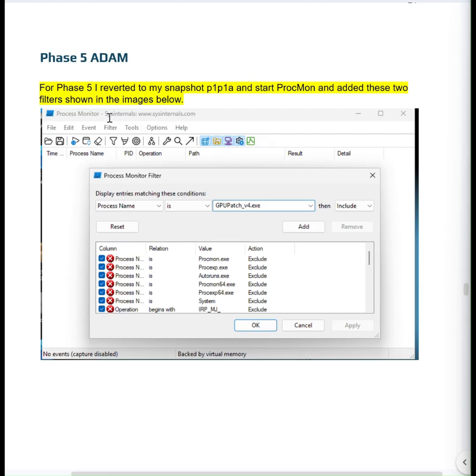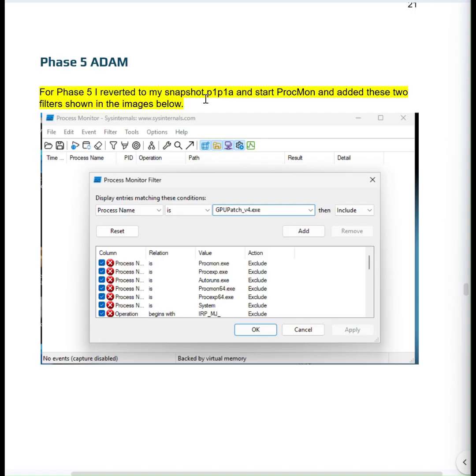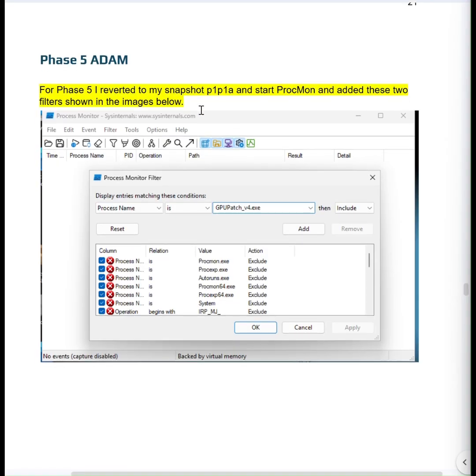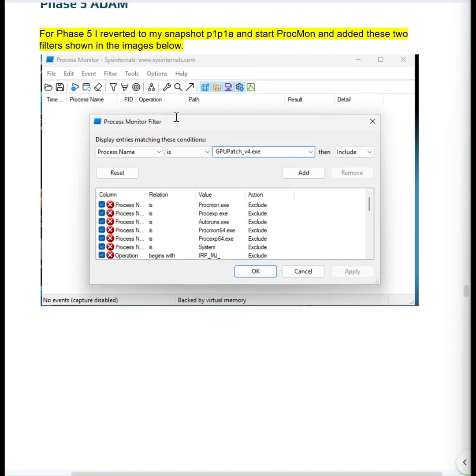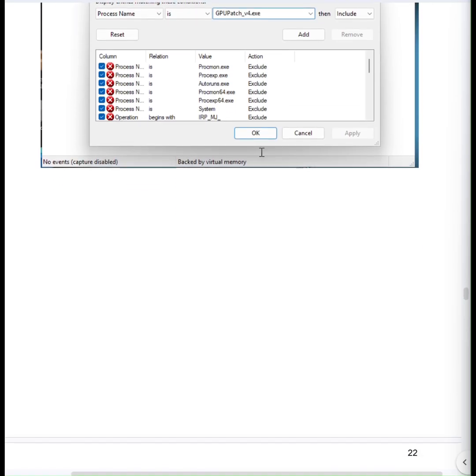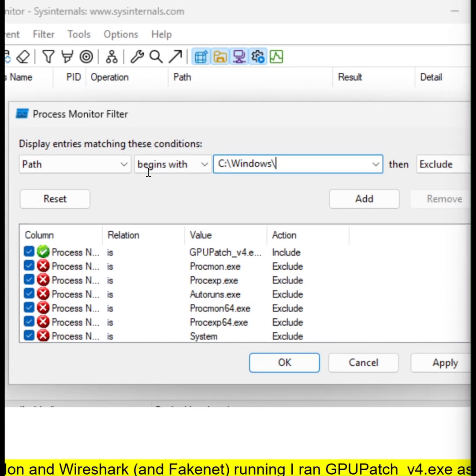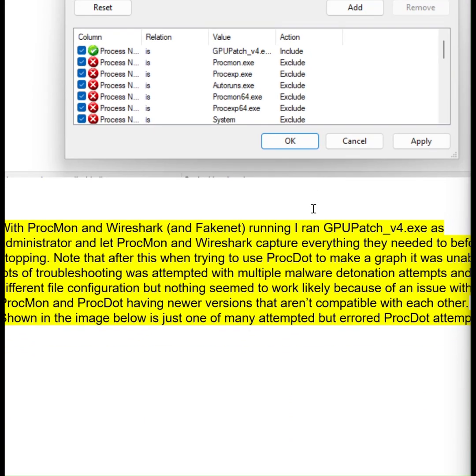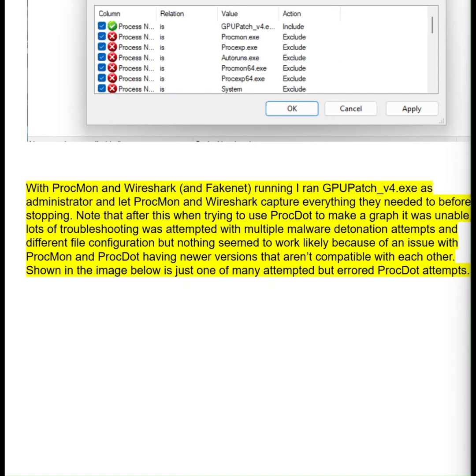For phase 5, we took a Process Monitor capture as well as a Wireshark capture and just analyzed the times in it to see what's actually happening as the malware is executed. For our Process Monitor, we have this filter so as to only look for process name GPU patch version 4. And we also excluded any path that begins with Windows, just to only see any suspicious things going on.